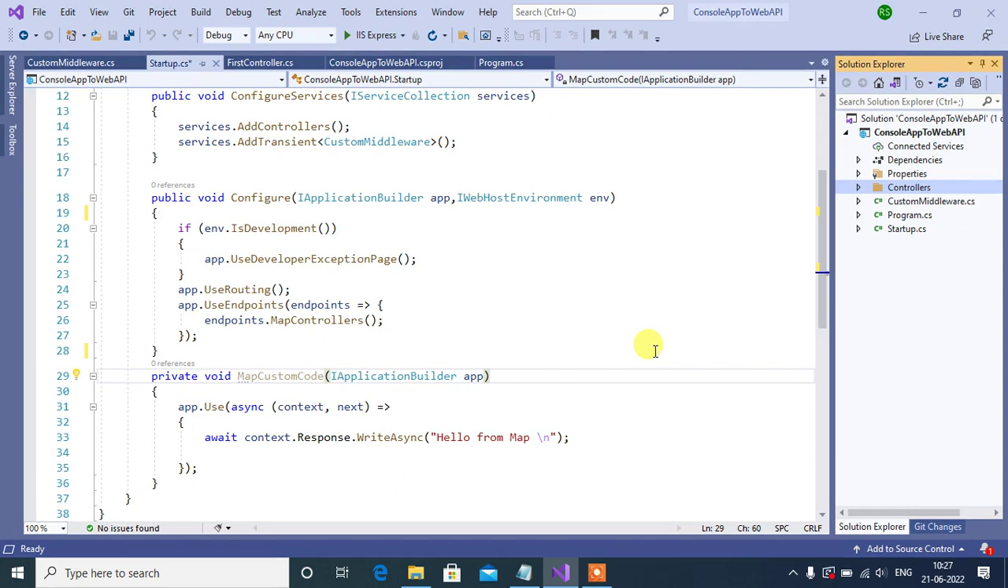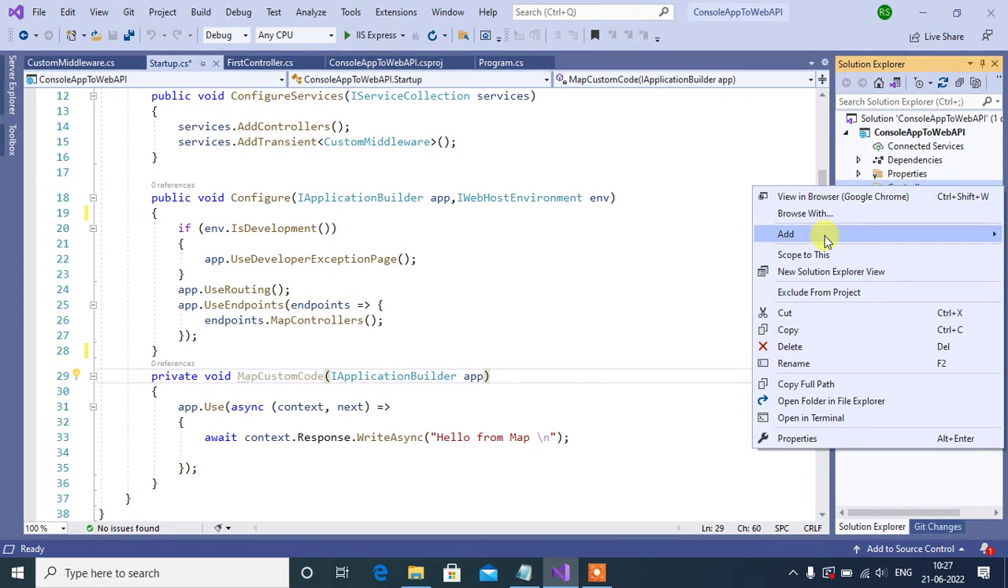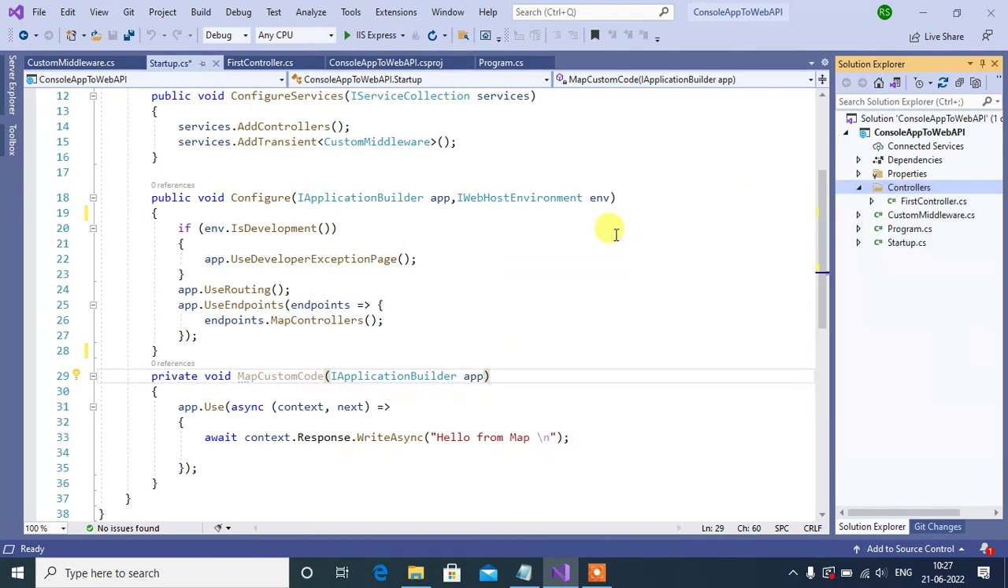In this video, we will discuss how to set first route on controller's action method. See here, inside this controllers folder, we have first controller. To understand the concept of routing, let's add one more controller in this application. So right click on controllers folder, then click add, then controller.